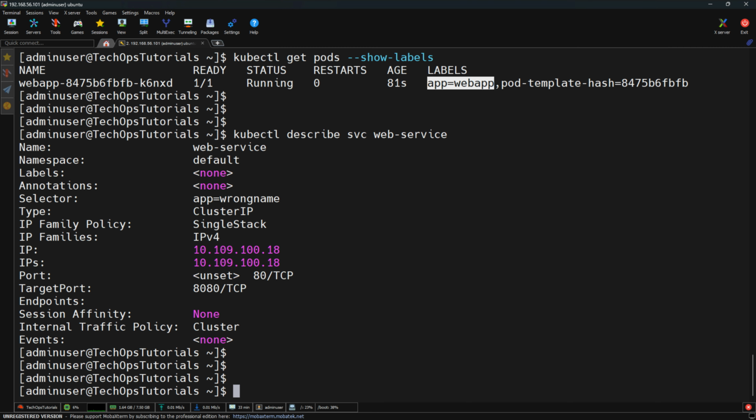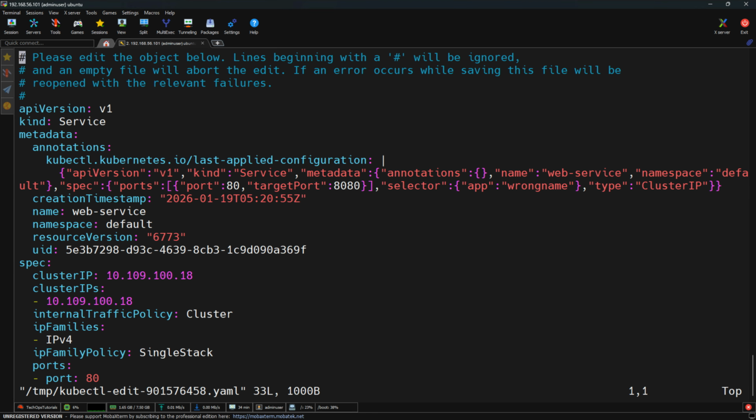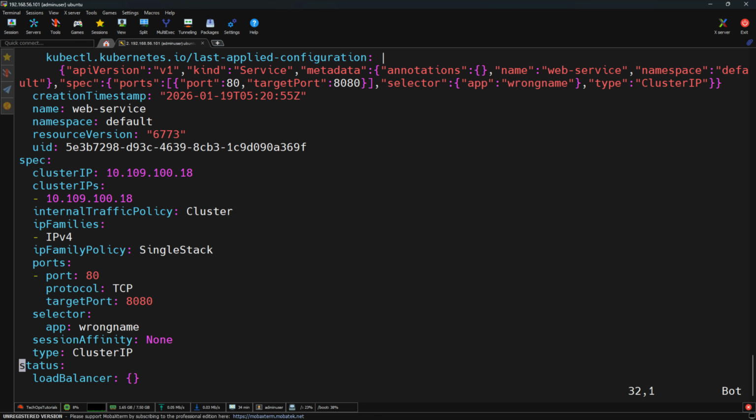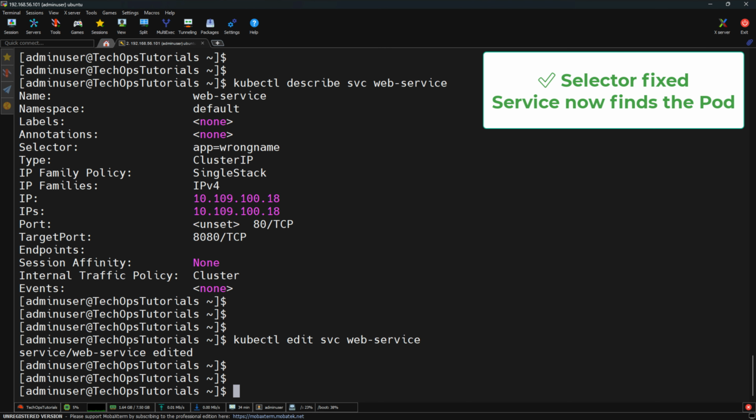Let's fix this. So Kubernetes is working fine. The issue is only in our configuration. Let's fix the service selector. We can do it with kubectl edit svc web-service. I am changing the selector from wrong name to web app. Save it. I have changed app equals wrong name to web app.